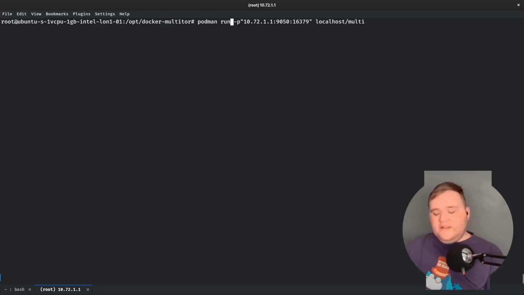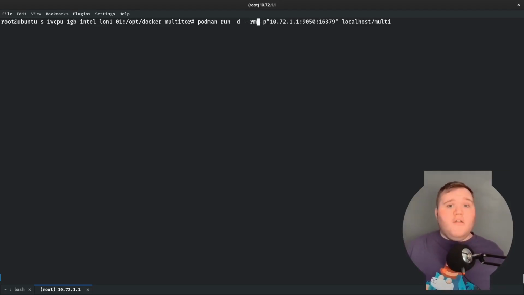We are then going to prefix the run command with -d because I want to run it detached. I don't want to see the output. And then I'll also add --rm to remove the container if it dies. It's just easier to do it like that, because if I come back onto the box and the container is dead, I can just rerun it and bring it back up.